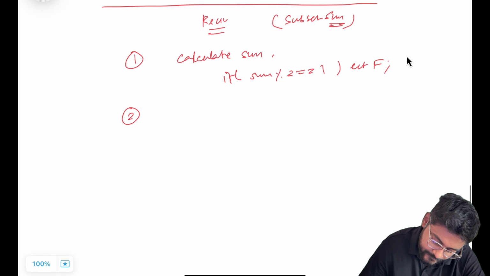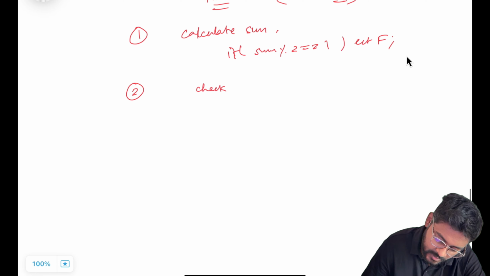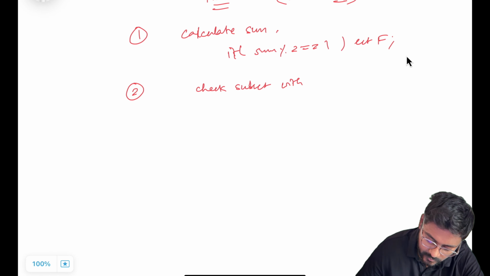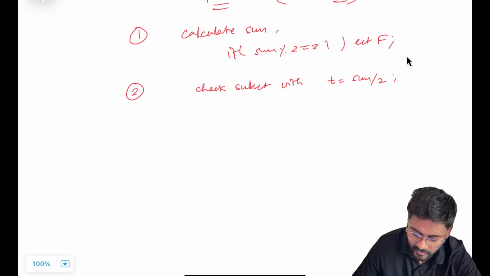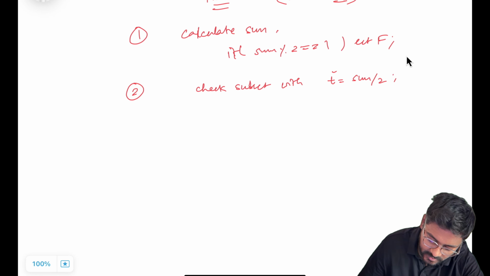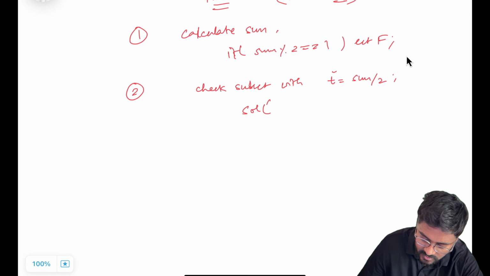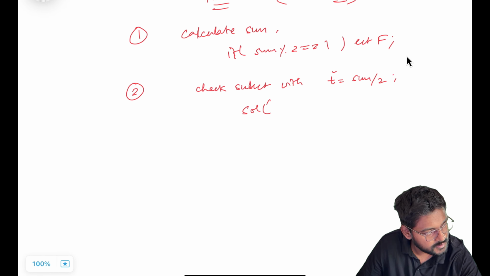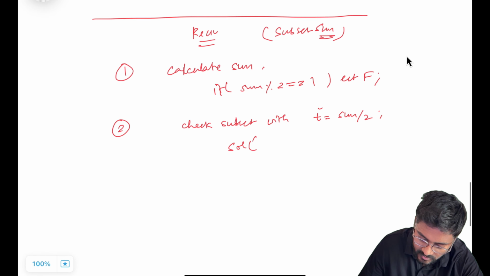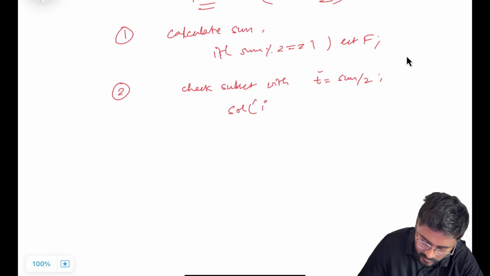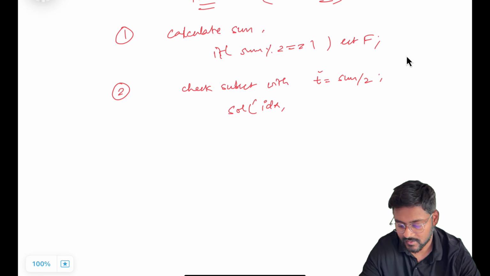After that, we can check for a subset with target equal to sum divided by 2. Sum is even, sum divided by 2 is an integer value, and this we can consider as a target. And how can I check that? From this solution function, I'm writing a helper function which is going to be a recursive function, which is going to take this given nums array. Apart from that, I will be giving an integer as well.